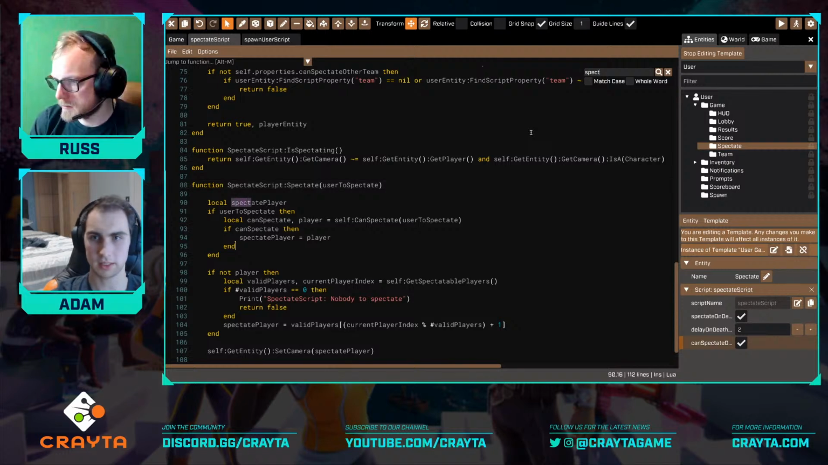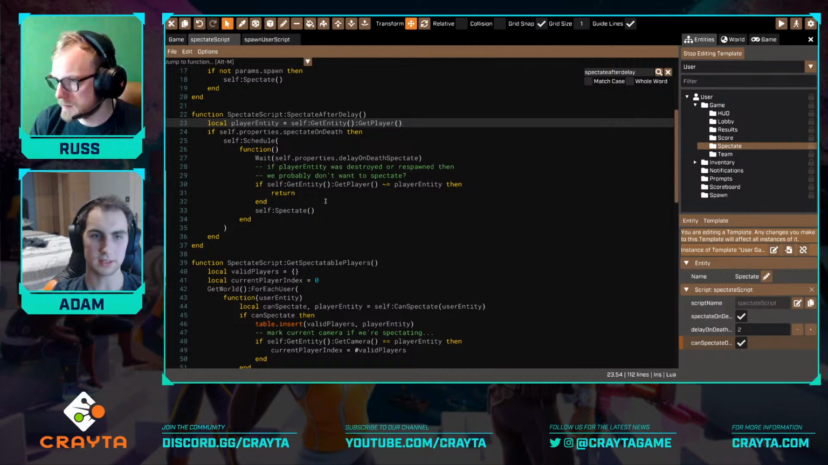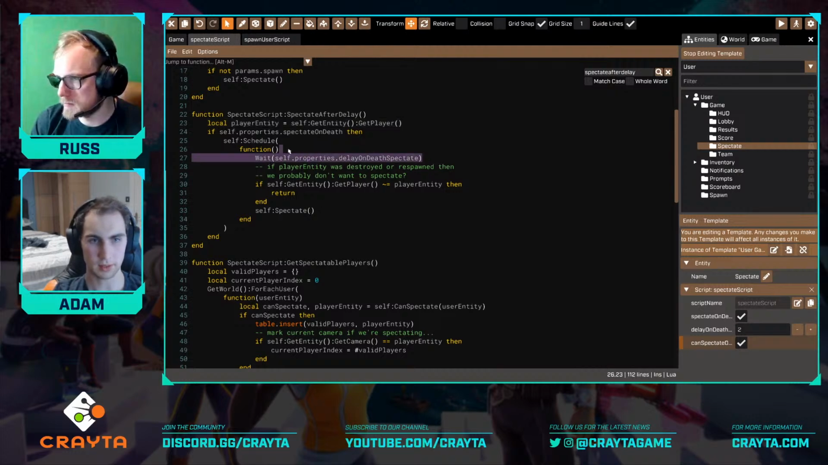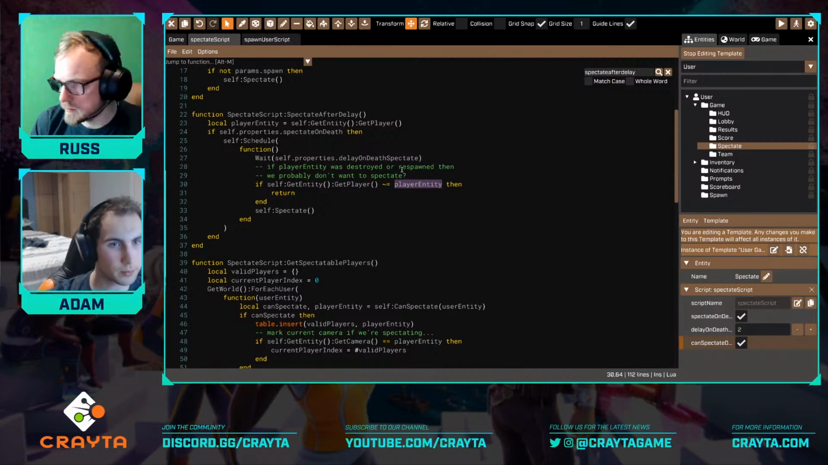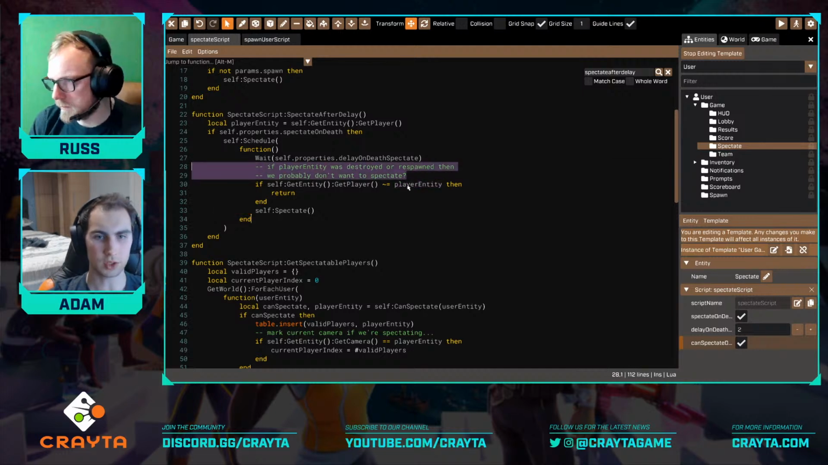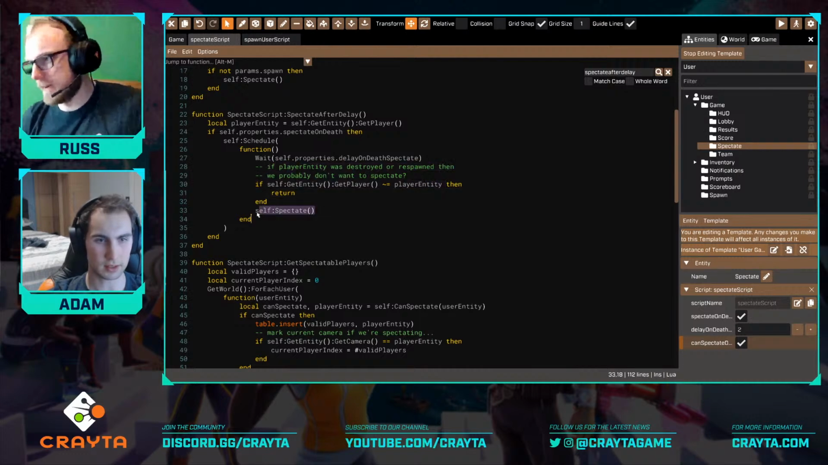So we were looking at the spectate function, but spectate after delay basically sets up a schedule to wait for a certain amount of time. It waits for that delay on death spectate property. Then checks that our own player isn't the one that we've... hang on. What does that mean? If player entity was destroyed. Oh, right. So it just checks that we don't still have a player entity at this time, and then it spectates. Yeah, that's what that's doing.